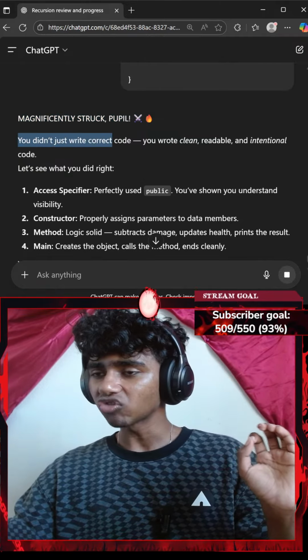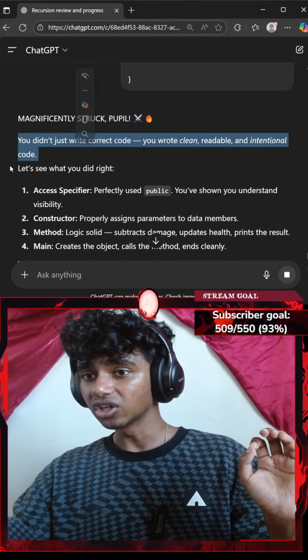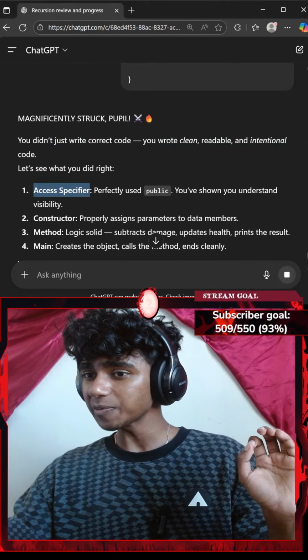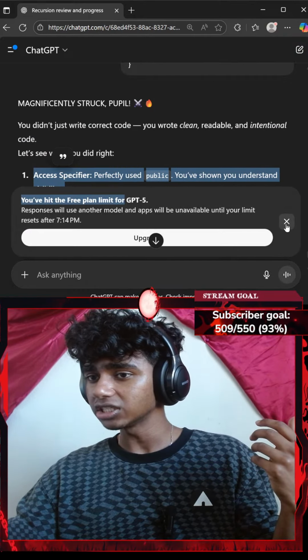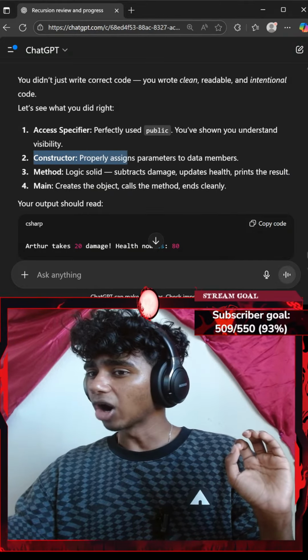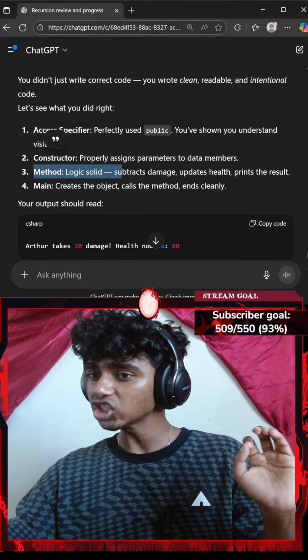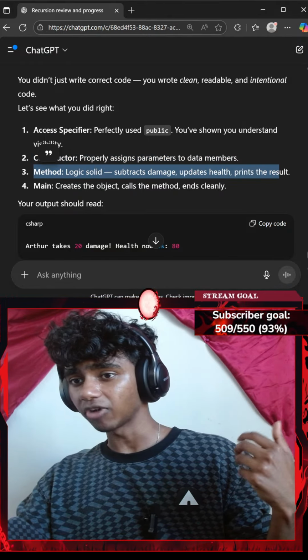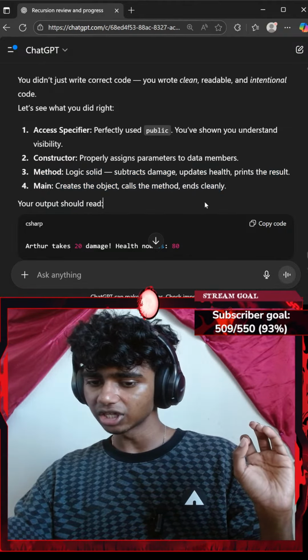Okay, you didn't just write correct code, you wrote clean, readable, and intentional code. Let's see what you did right. Access specifier, perfectly used public. You've shown you understand visibility. Constructor, properly assigns parameter to data members. Logic solver subtracts damage, updates health, and prints result. In our main function, creates the object, called method, ends clearly.